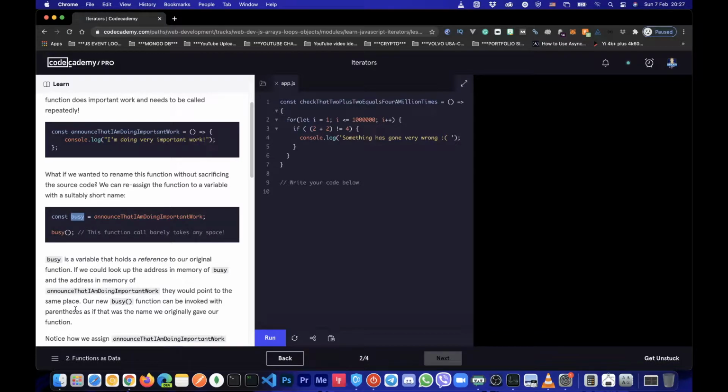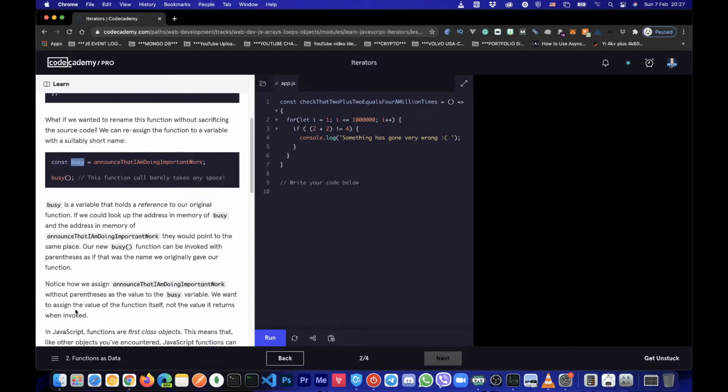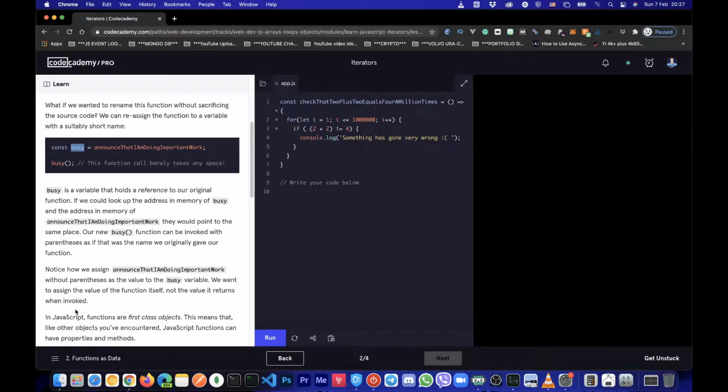If we could look up the address in memory of busy and the address in memory of announce that I'm doing important work, they would point to the same place in memory. Our new busy function can be invoked with parentheses as if that was the name we originally gave our function. Okay, notice how we assign the announce that I'm doing important work function without parentheses as the value to the busy variable. We want to assign the value of the function itself and not the value it returns when invoked.